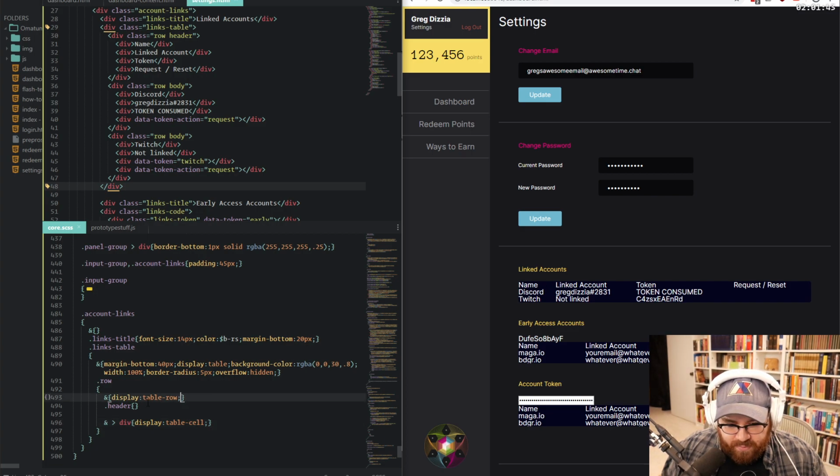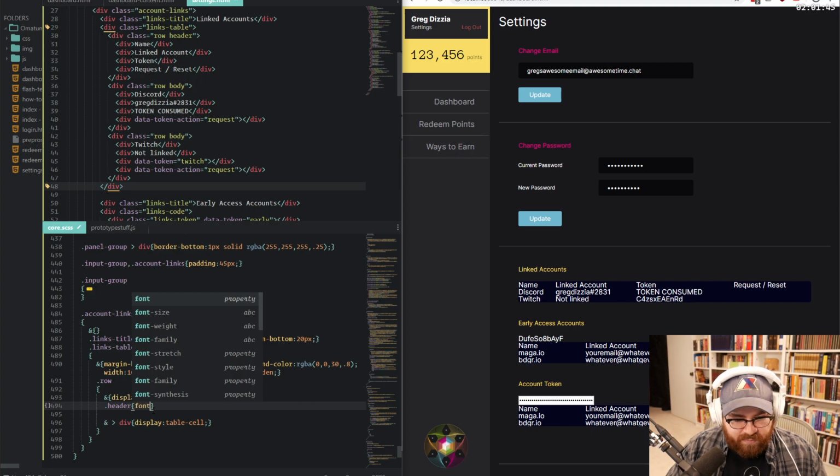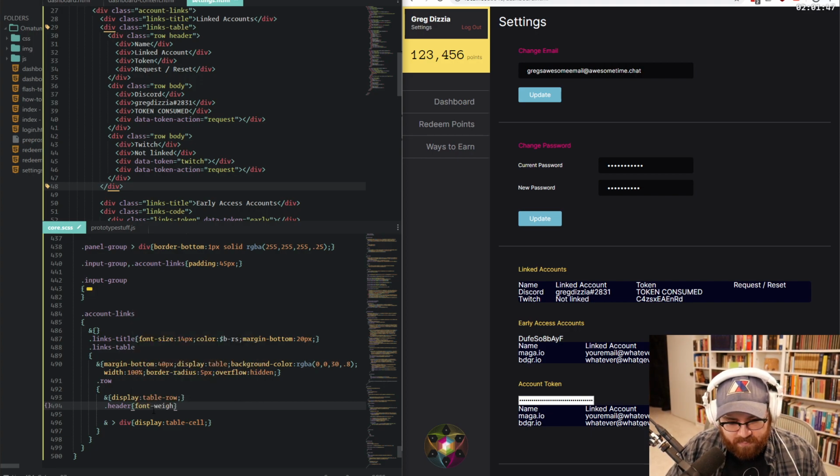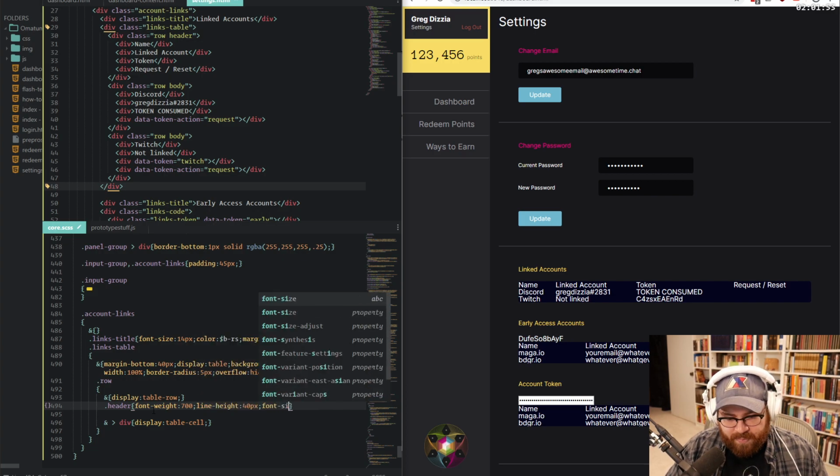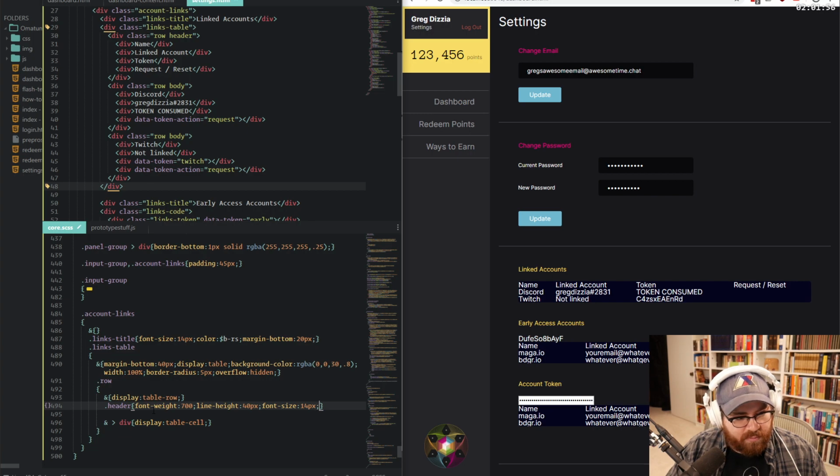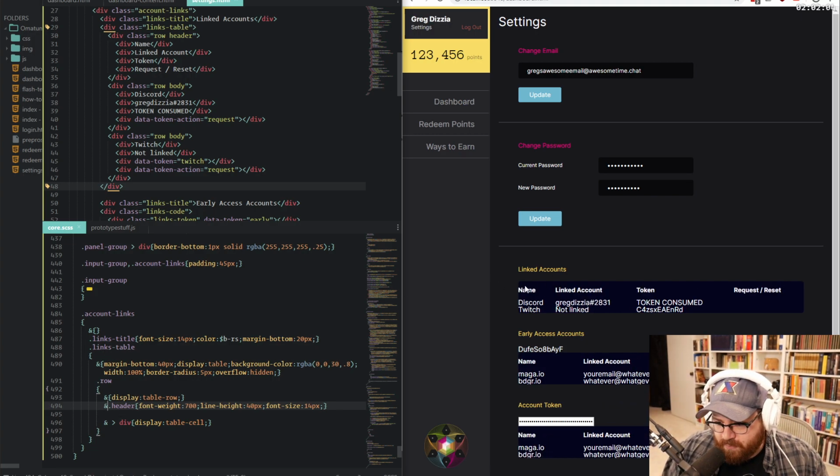Okay, let's make that header look a little bit better. So we're going to pop the font weight up. Pop that line height way up. Pop that font size up just a little bit. See what that looks like. It did nothing. It did absolutely nothing because that has to be like that. There we go. Boom. Okay.